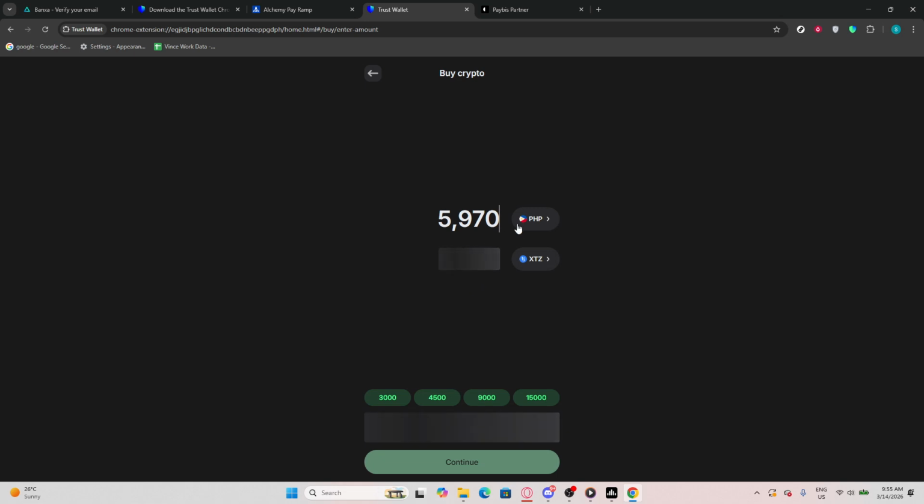This action will take you to a new screen where you can specify the amount of Tezos you intend to purchase. Next, type in the amount of Tezos you want to buy. Make sure to check your available funds in your wallet to ensure that you can complete the purchase. If you are purchasing a large amount, consider that the transaction may take longer to process based on your internet speed. Following this, click on the Continue button to finalize your purchase.